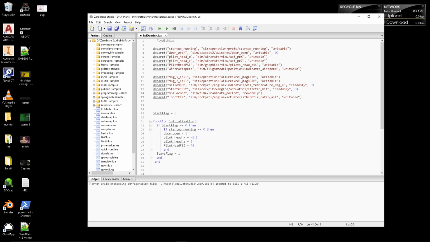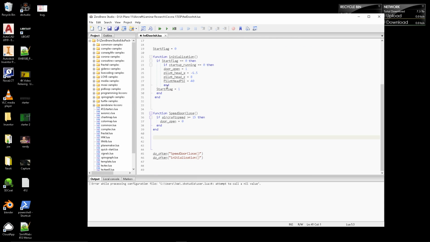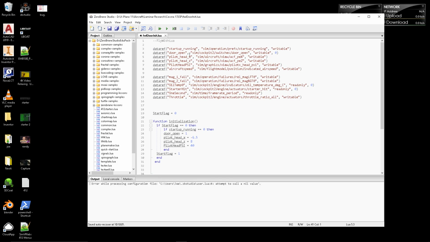Now what I want to do first, before I actually code this up, is write out the logic of what exactly I'm trying to do. We're going to do that in just a second. Let's go over these datarefs that I found.